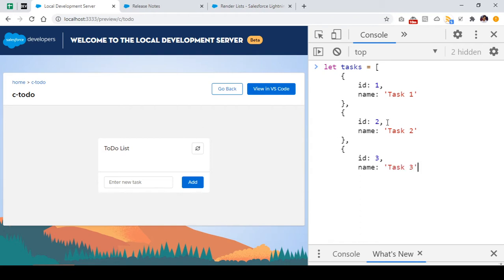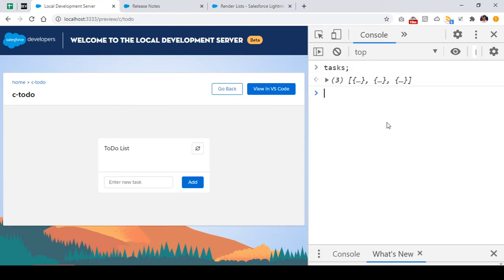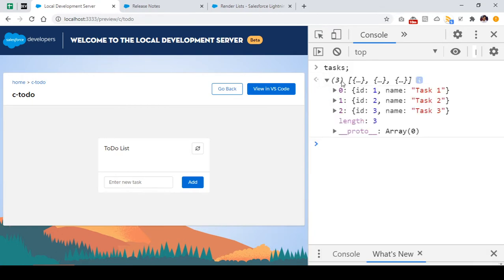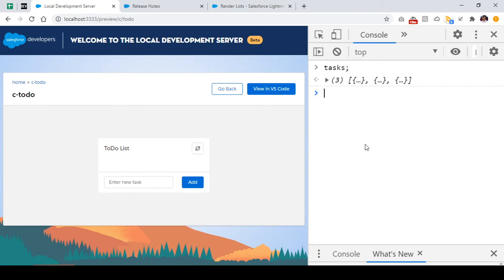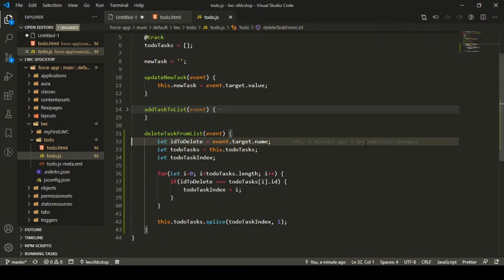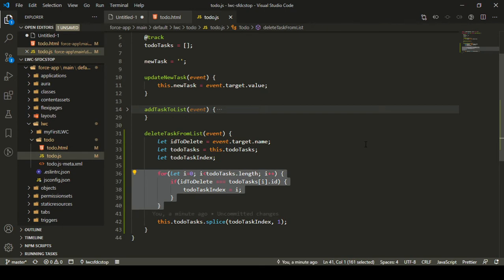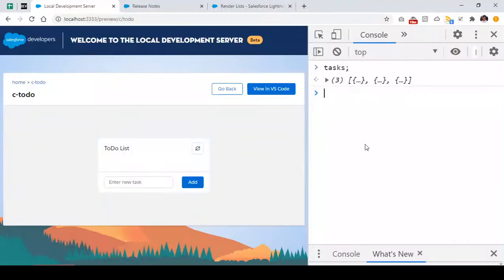So let's say I have these 3 tasks in my list currently, and if I just clear this and write tasks here, I can see that these 3 tasks are in my list: ID1, ID2, ID3, right? So what I'm doing after this is getting the ID of the task that I want to delete in this particular variable. This we have already seen, right? And I added a for loop, and I got to know the index of the task that I want to delete, right? So let me just rename this task variable as to do task first of all.